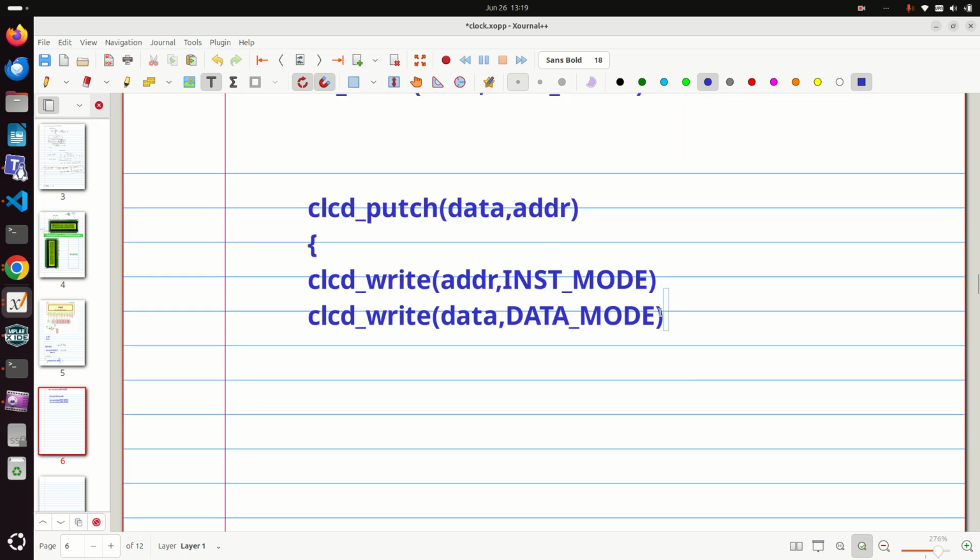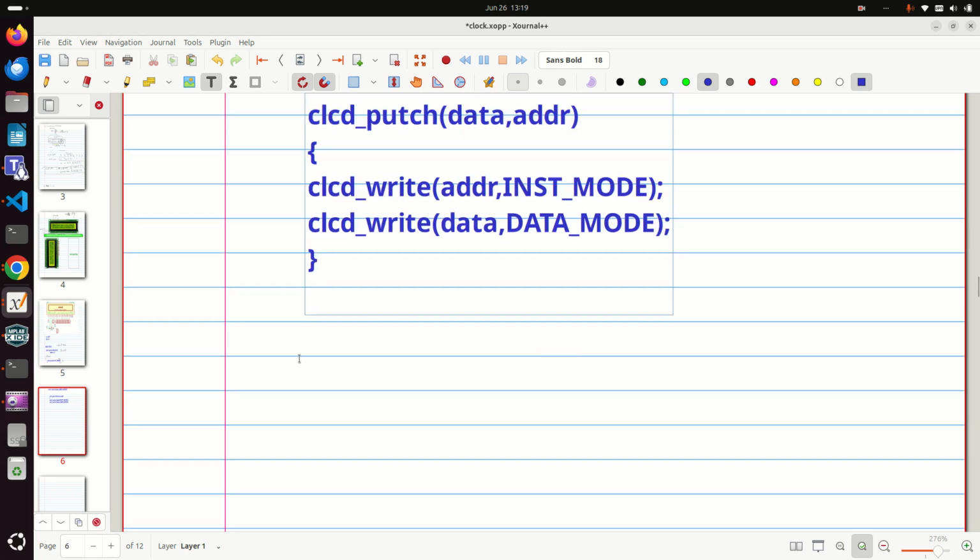And one more function is nothing but which one? So here we need to write the semicolon. Yeah, one more function is nothing but the print function. We discussed it, right? So how to write the function? CLCD underscore print. So here what is the first argument? String, and second argument is same, address.